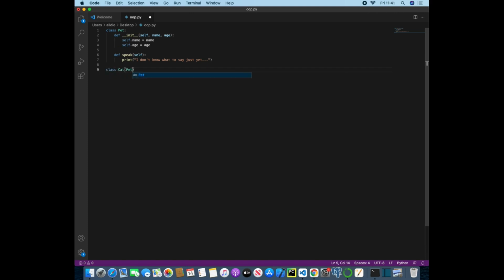So class cat, and this can inherit from the pet. So what we're doing here is we're using inheritance, and we are passing in this pet class as a parameter to this cat class. So we're using the object's attributes, the object's methods, and we're passing it through to this extra class that we're now creating. So we can now, because we've already got this here, and we don't need name and we don't need age, we can now just say def speak, and then self, and then print meow.